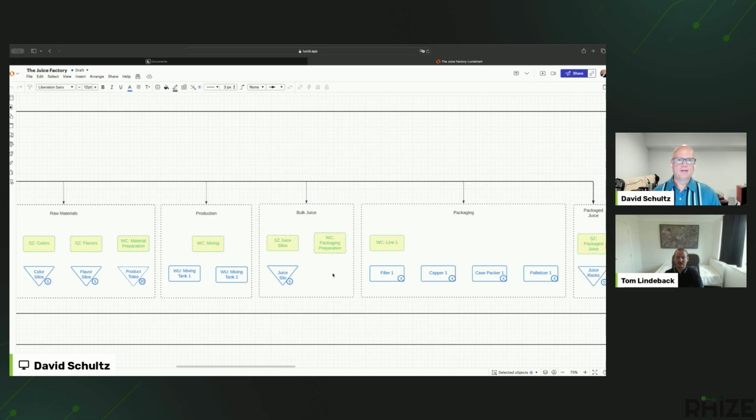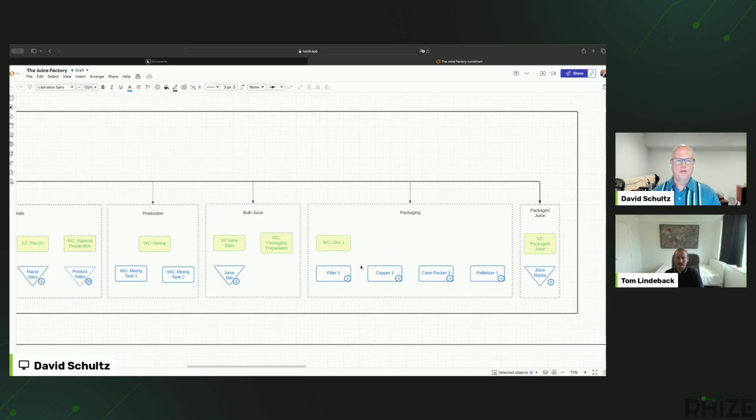So that's something that, as we now go through this, looks like that got missed and overlooked in the design. So something we need to make sure that gets corrected in the future. And of course, that now goes over into packaging.